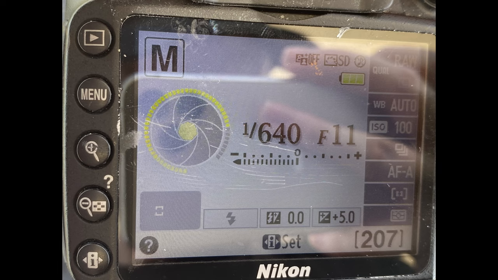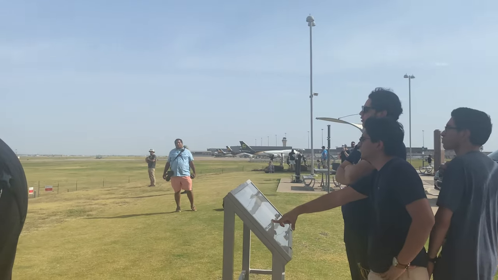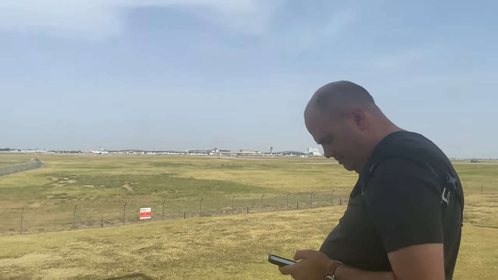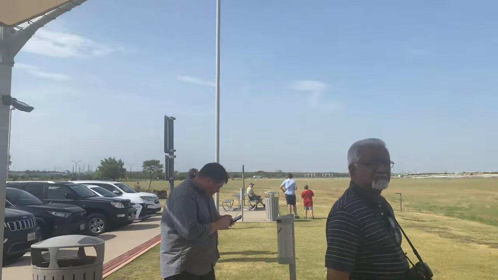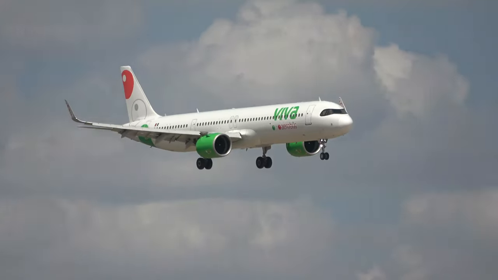The settings I'm using today on my camera are manual, shutter speed 1/640, f-stop 11, and ISO of 100. I'm photographing these planes over here at Founders Plaza, which is the best place to plane spot here at Dallas-Fort Worth. You get great views as aircraft come in to land.